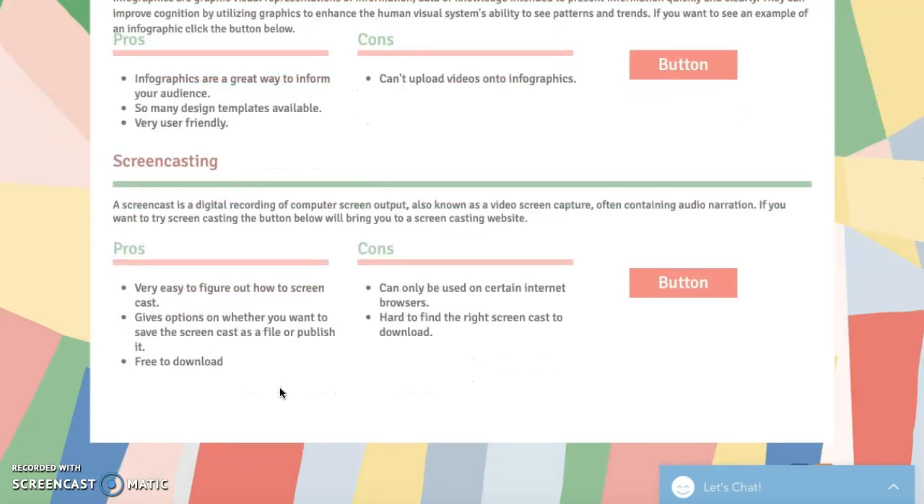is screencasting, and screencasting is a digital recording of a computer screen, and it allows you to capture whatever you're doing on your screen and put audio narration behind it. And this is a cool way for students to explain projects to other students, for teachers to explain projects to students, to help other parents, everything like that.